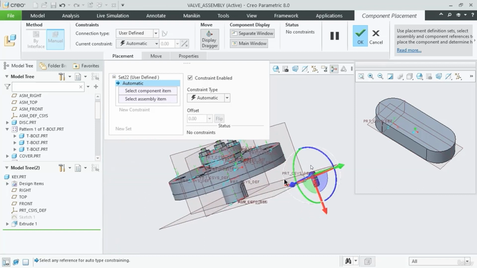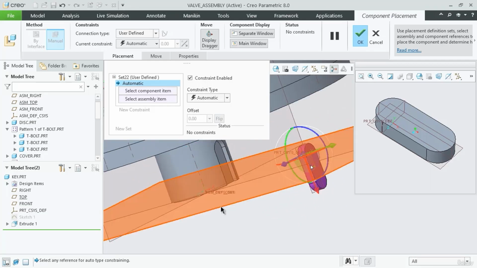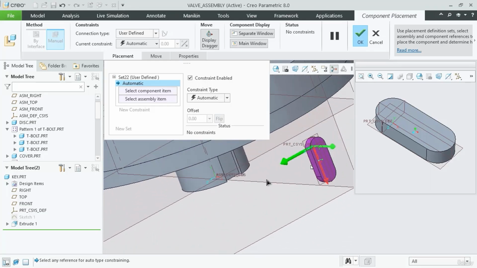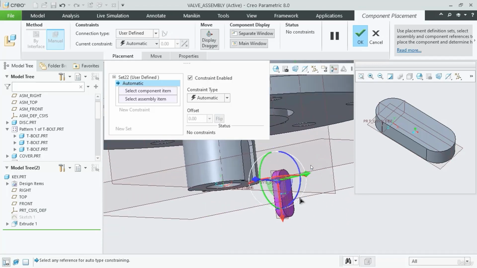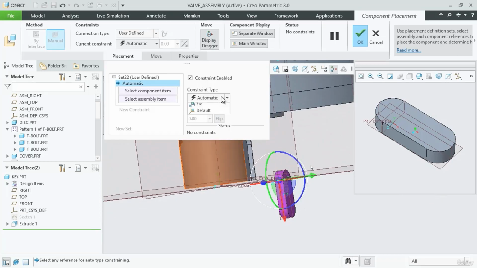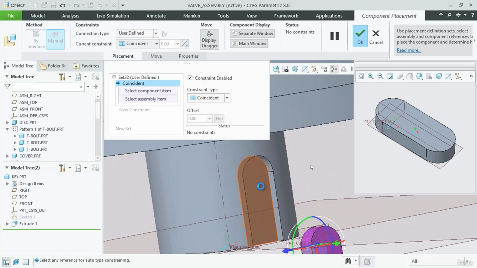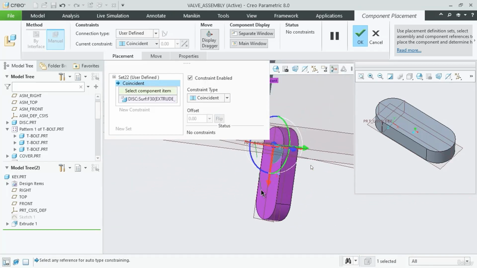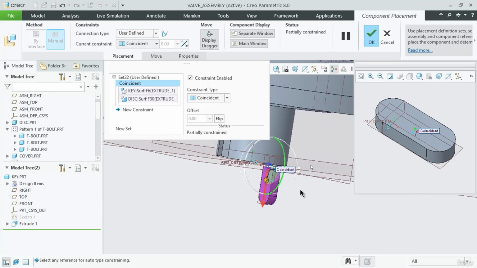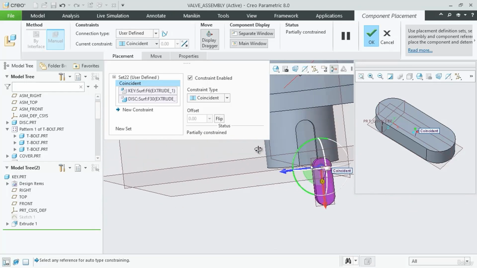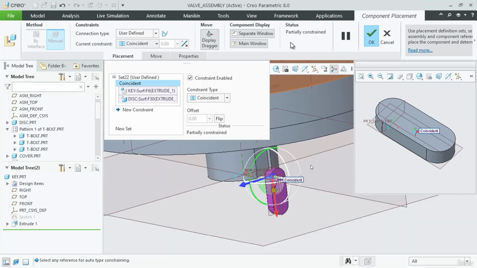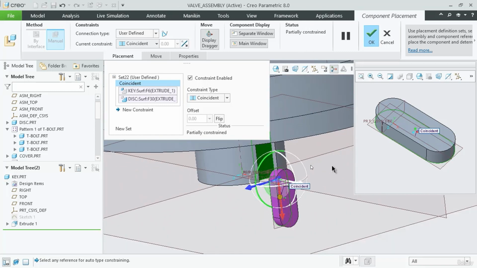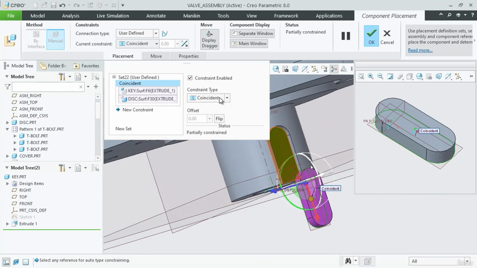We'll rotate it and keep it in almost the same position where we require it to be assembled. See? It should be something like this. Now let us go for coincident again, and we'll coincide this face with face of this key. You can see some degrees of freedom have been restricted, so it is showing partially constrained.